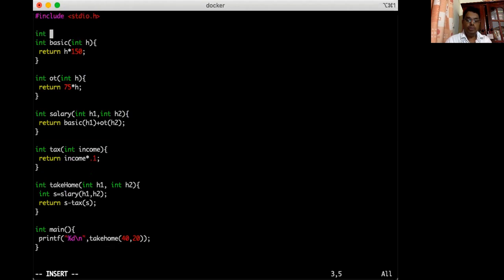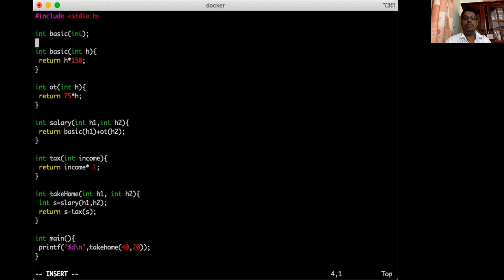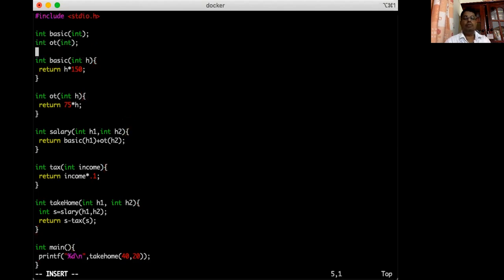We are going to use a function called basic, right? It takes an integer. So that is the function declaration of basic. And this is the function definition. Similarly, I can define the function called OT. It also takes an integer as input. So my OT function definition is like that declaration.